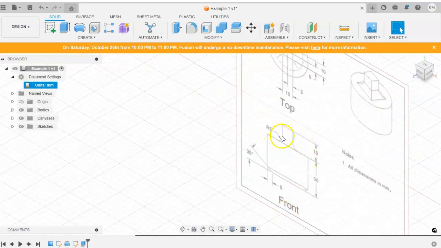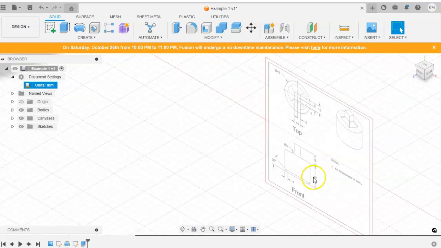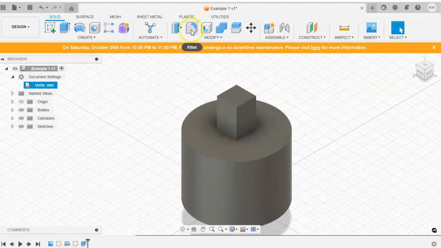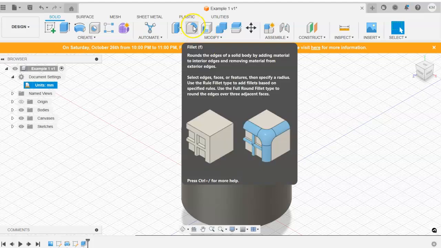We've got to do this, what's called a fillet, as well as a chamfer, and then we will be done with this object, this example. So let's go ahead and do the fillet first. Fillet is right here. It's underneath your utilities, or I'm sorry, under modify. The fillet's one of your defaults here. You see this little rounded edge, and if you hover your mouse over there, it'll give you a good description.